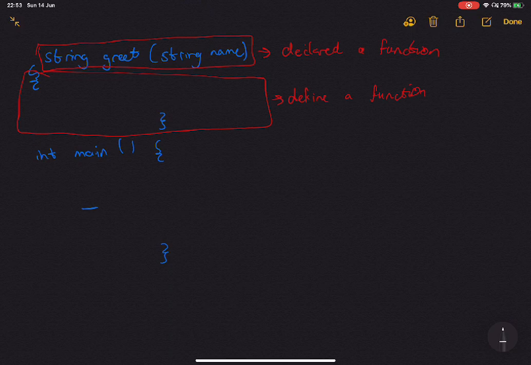So when it comes to classes, you have a class and you want to incorporate it into main. The first thing you do is have a separate file where you declare what functions you have in your class. That would go in your header file.